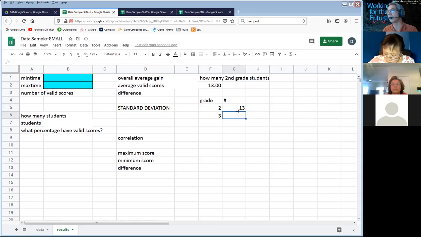So I could rewrite it, or I can select and fill down. And that immediately gives me the number of students per grade. And I'm going to center those. All right, let's find out what is their average score.